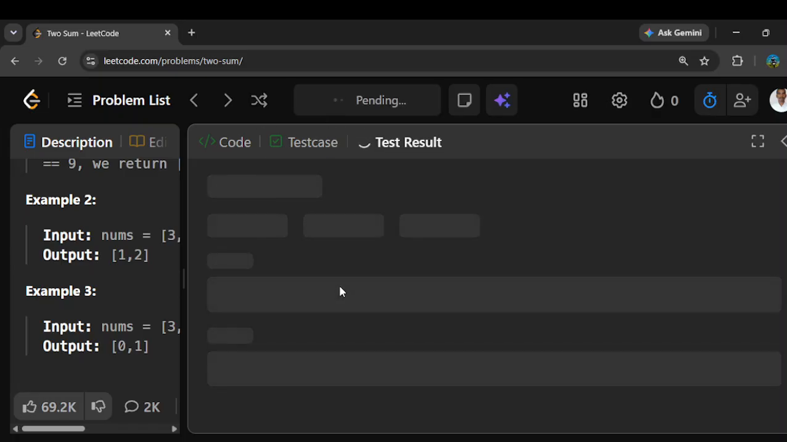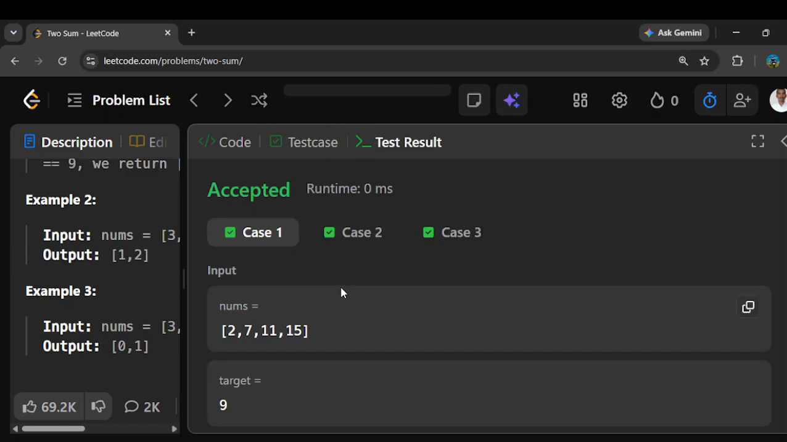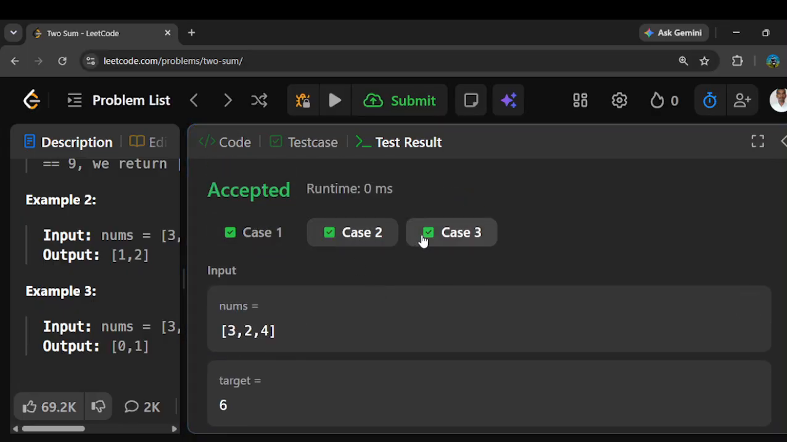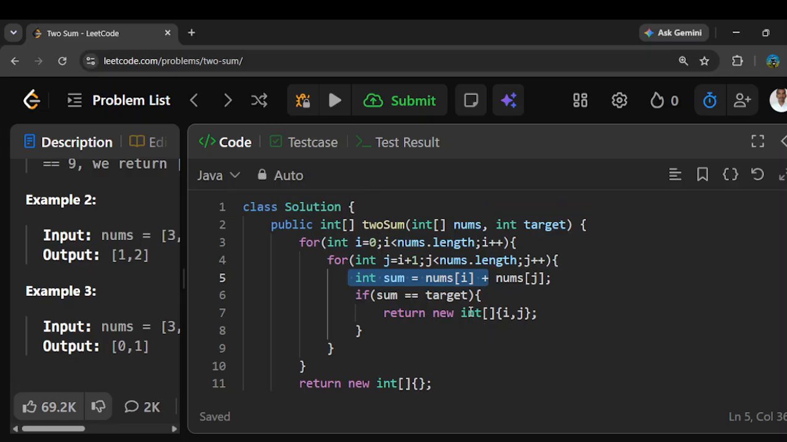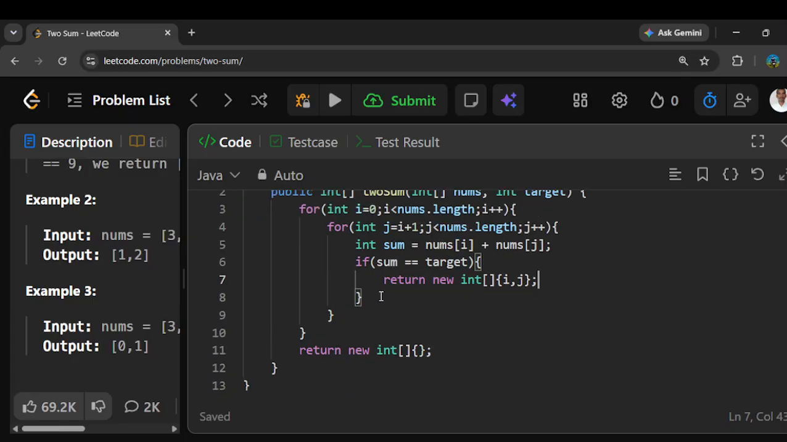So let's run it and see what we get. We are passing all the test cases, but that is not optimal. Why is it not optimal? Because here we are using two for loops. Two for loops give order of n squared time complexity. That's why it's not optimal. We have another way to solve this problem in an optimal approach. If you understand, here if the sum of i and j is equal to target, we return i comma j, which are the indexes of our array elements that equal the target.